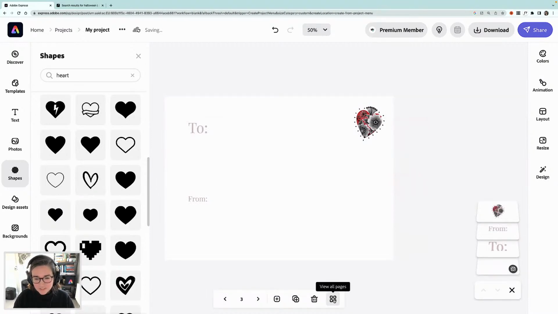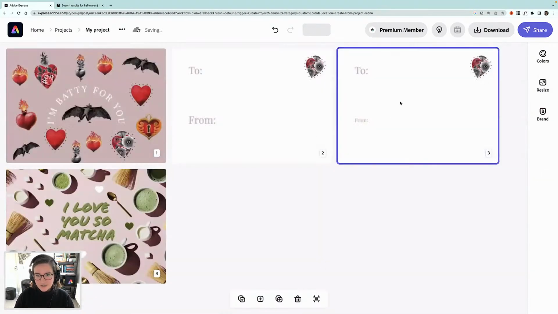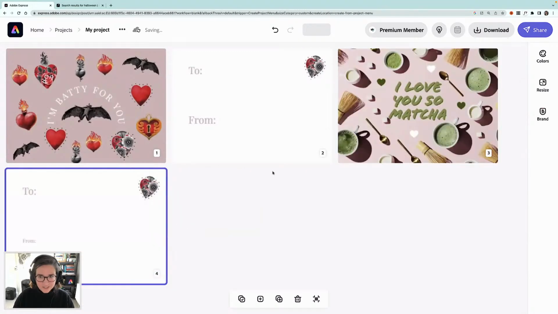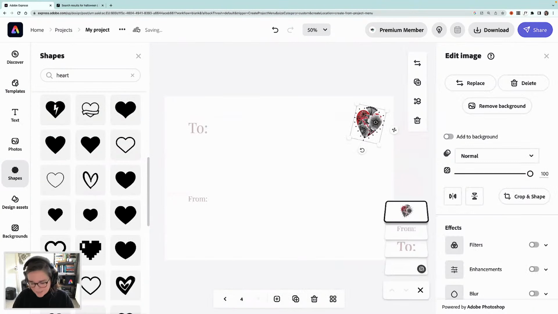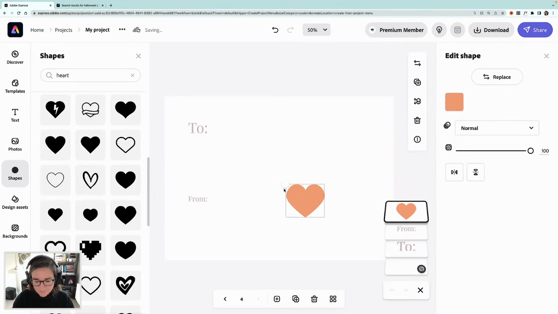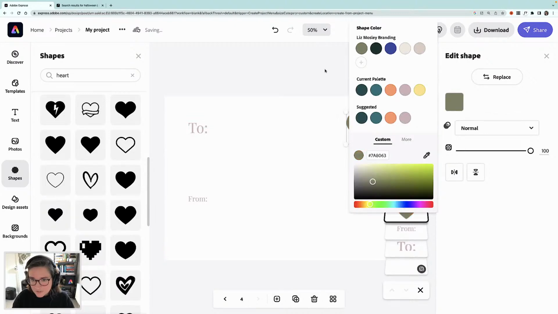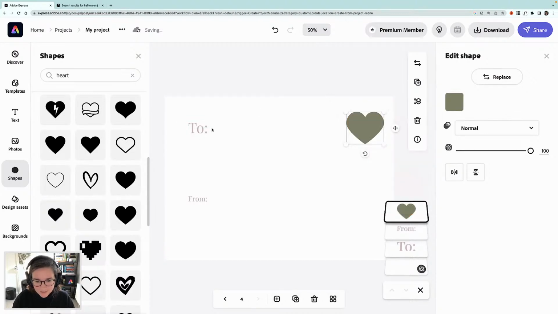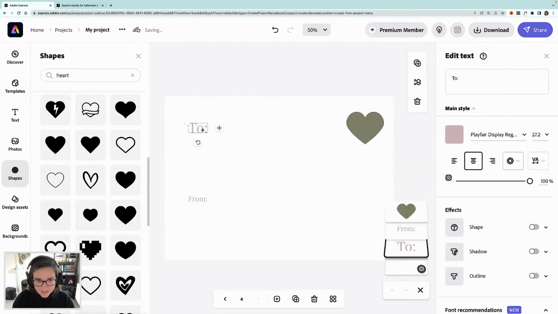And then you can head into view all pages and I can just rejig it and bring it down here so that it comes after my matcha one. And then I'm going to go in, take that off because I don't need it anymore. I'll put my heart back in, put that here to go with my matcha theme. And then I'll just change the color of these.